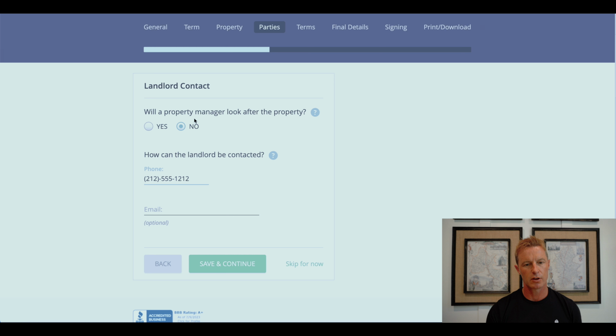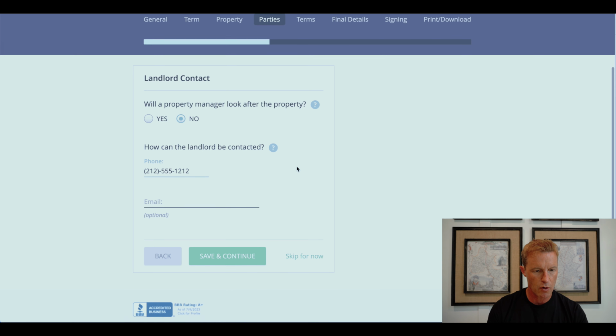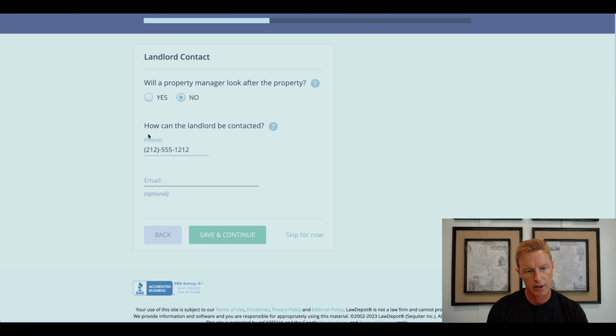Okay, landlord contact. Will a property manager look after the property? I'm going to answer no here because I'm assuming you're not using a property manager, because if you are using a property manager, oftentimes a property manager will have their own form of residential lease that they prefer to use, that their lawyers have approved. And so I'm going to say no. Question is, how can the landlord be contacted? And you can put in a number here, you can put in an email, give them both of those options. Save and continue.